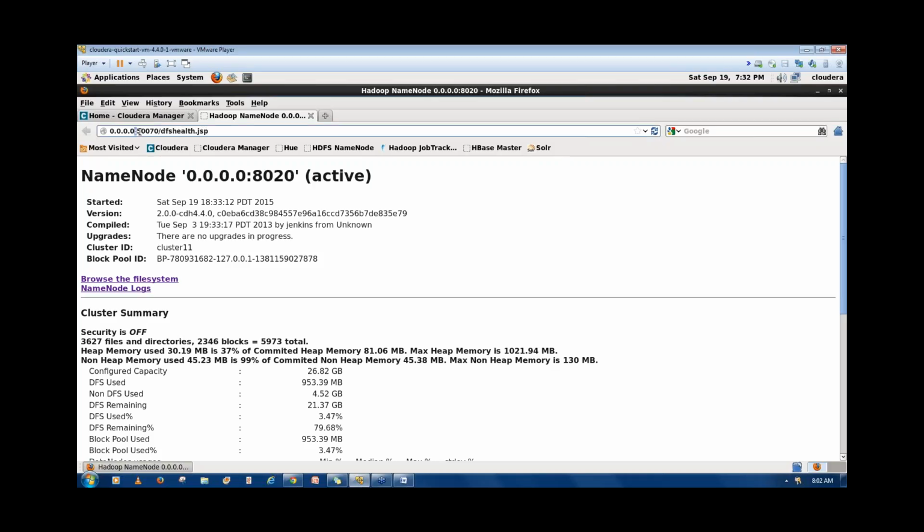So what is the difference here? 50070 is the web UI port, where we can see the information about the name node, and 8020 is the port where the name node is configured. So this is the difference between 50070 and 8020. 8020 is the port number where the name node is available, and 50070 is the web UI port number where we can see the information about the name node in a browser.